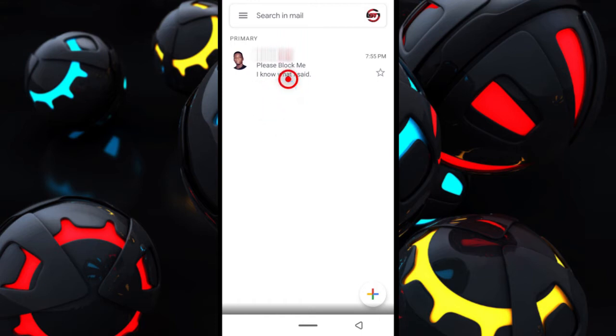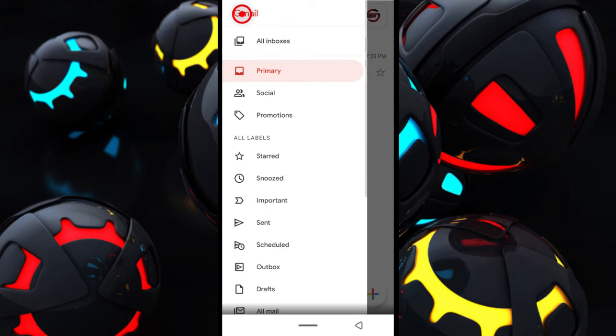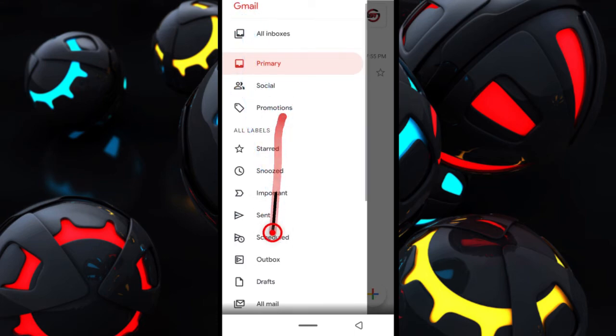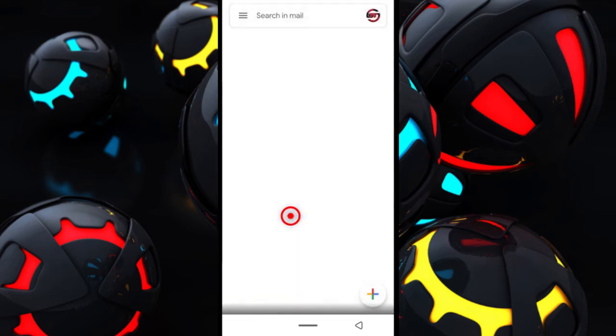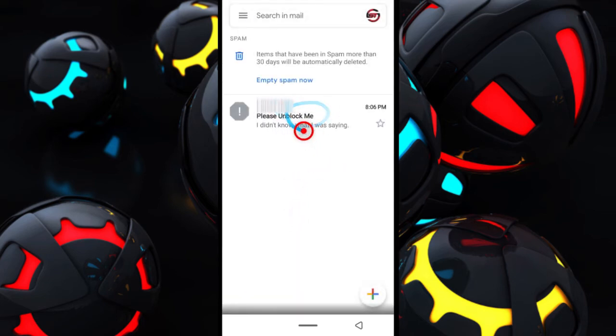But maybe eventually you decide to unblock the person. Well, here's what you do. So I just sent myself another email from the blocked account. You guys didn't see that, but I'm just giving you a real life scenario. So thing is, the email is not going to show up here like I said, but it's going to be in your spam folder. So for you to access the spam folder, just tap that button that I just tapped, then swipe down so you see the spam label, tap it, and then this is the email.